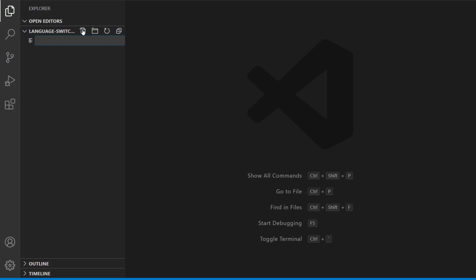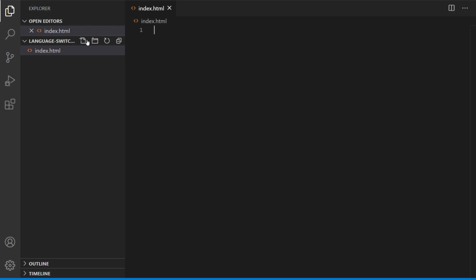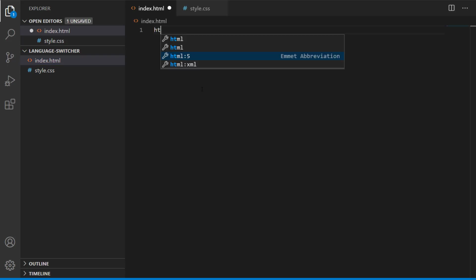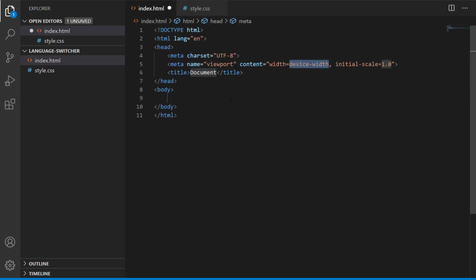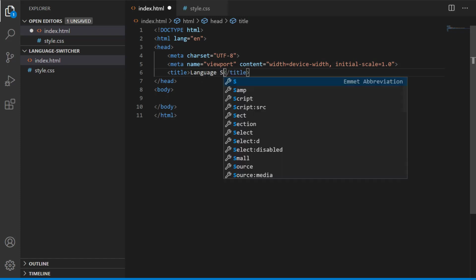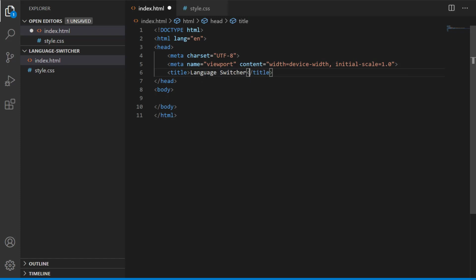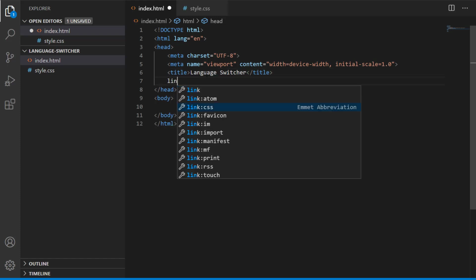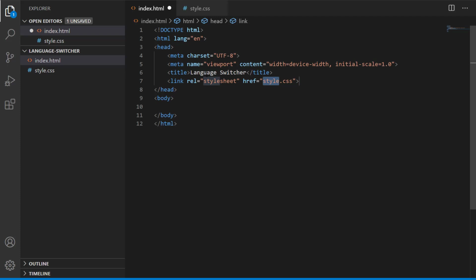So let's create two files. First of them is index.html and style.css. And then in index.html we will create the HTML boilerplate, HTML5. It's provided by Visual Studio and you will see the template is created. And let's give it a title, language switcher. And then I am going to import the style. So link CSS, already filled in by Visual Studio Code.